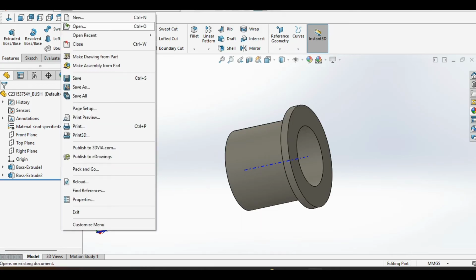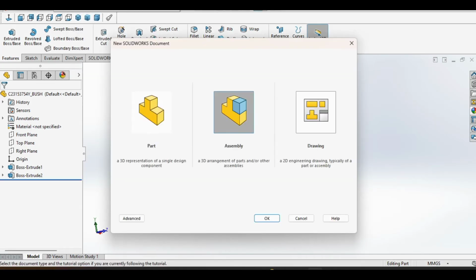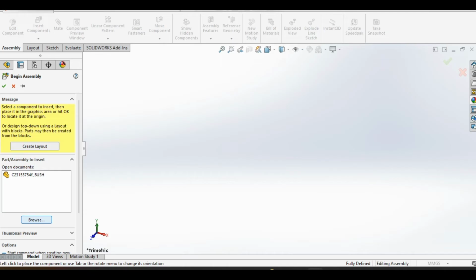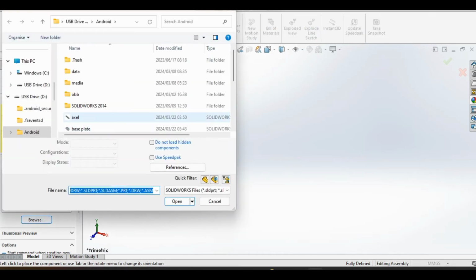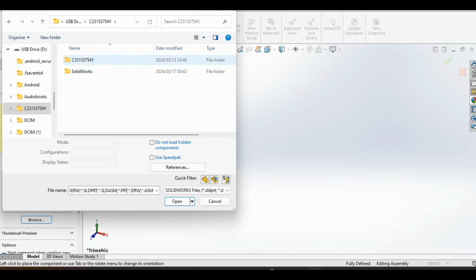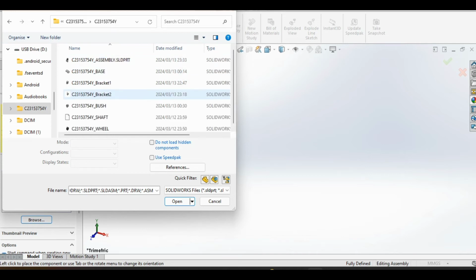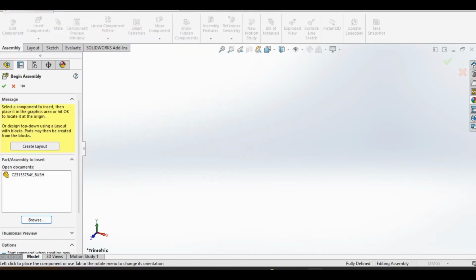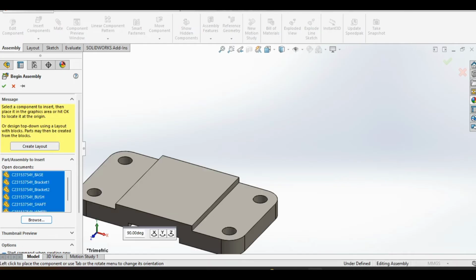Now that we have all our parts, I'm going to open a new file, and this file is going to be assembly. We're now assembling. If you go there, it's going to open on browse. You go to the folder where you saved your parts, and you select all your parts, and you click on open.